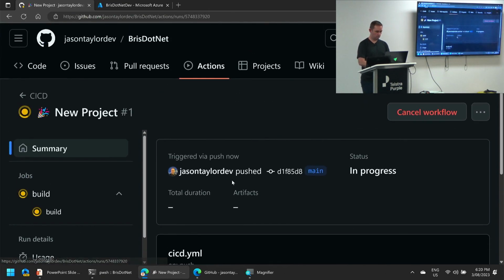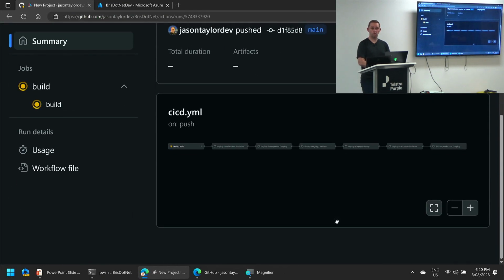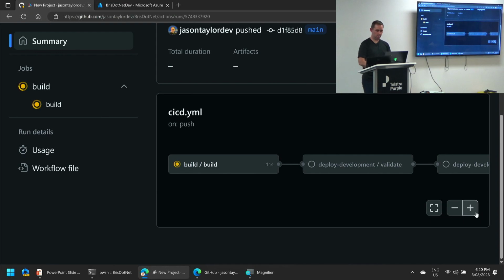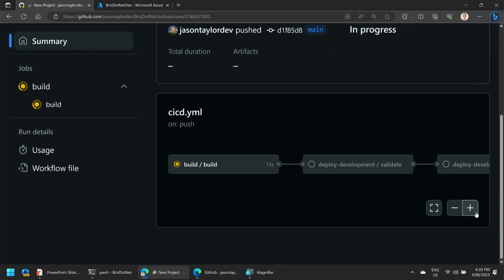kicked off. And I'm going to walk you through exactly what each step of the pipeline does. But essentially, it's going to build the project, test the project, package the project, deploy it to development, staging, and production, and make sure that the database, which will also be provisioned, is actually up to date and running the latest migrations, whatever that might be in our solution.